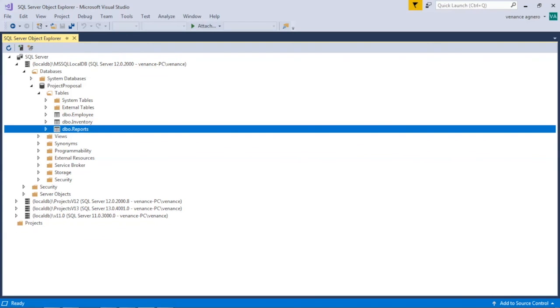Hello, this is Venance Agnero. I'm a member of the project group ABLM. Again, welcome to the second demo of our project. This demo is to show you the database of our project application named Inventory Management System. This database is the update of our database. So let's take a look at our database.